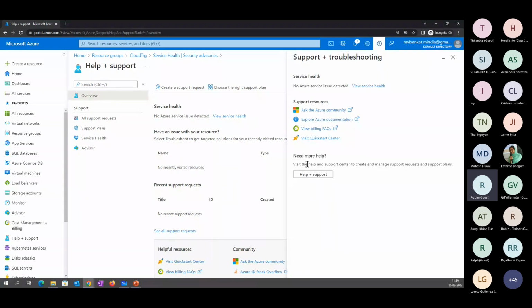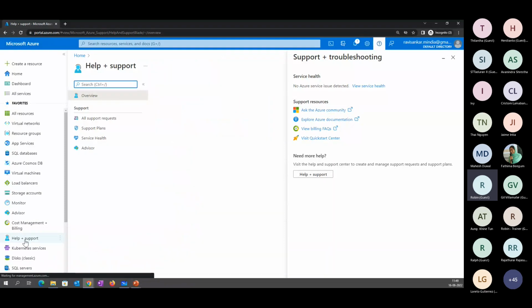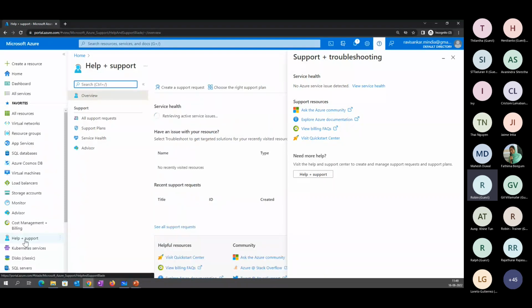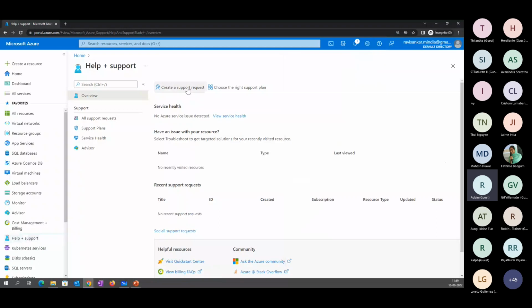Now, when you're going for Microsoft support, one option is to select help and support from the question tab, or in the left side window in the resource panel, you will see an option called help and support. From here also, you'll be able to go into this Microsoft portal. For example, if you need some support from Microsoft, you can create a support request.